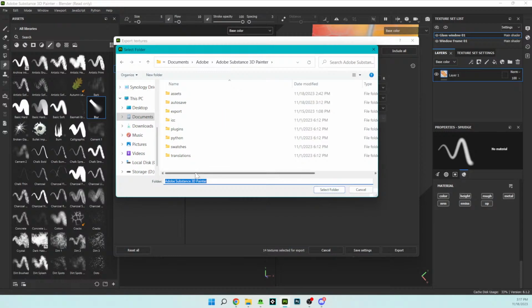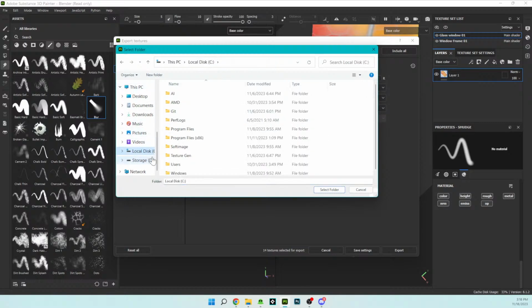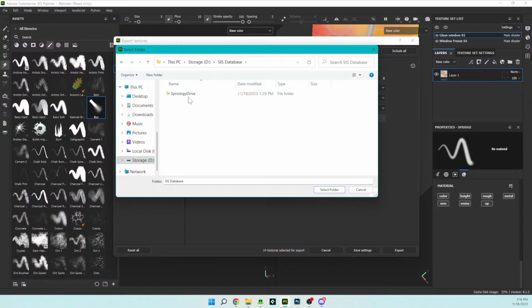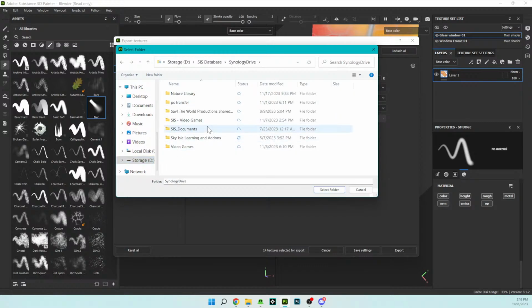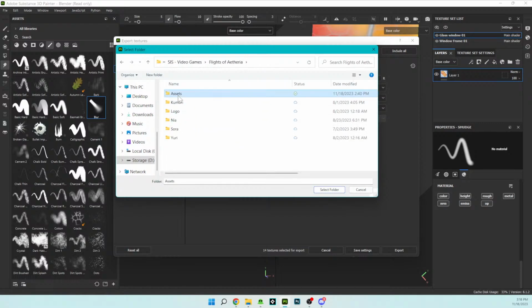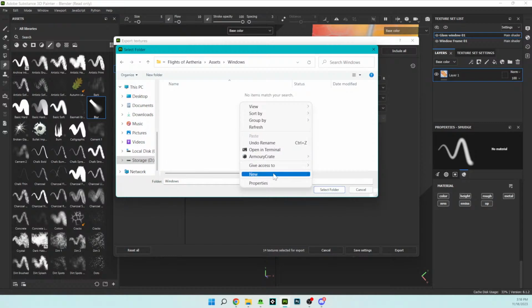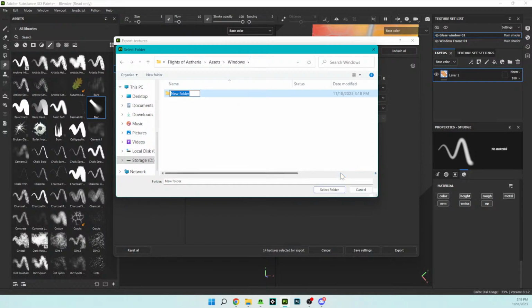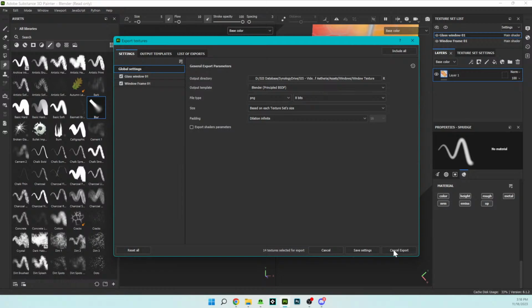I hope that's on our car. Okay. Sorry for the background noise. Okay. So, let's find where I have my storage of everything. So, from here, get into here, like Aetheria, assets, windows, and we could probably name this, let's see, window texture. And we can click export.